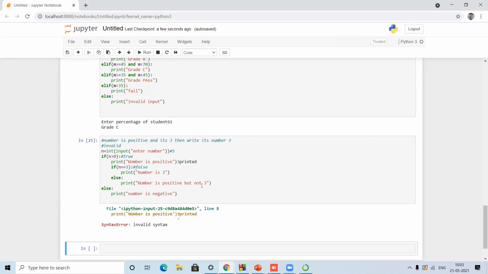Ma'am, once we have already written in the first if statement, print number is positive, then when it is 3, we are writing again number is positive. If we just write number is not 3, we are not writing number is 3, we are just writing number is 3. When we are writing else, then I'm mentioning number is positive but not 3. Yes, ma'am, but when the first if statement runs, number is positive will already be printed, na? So the else statement should be number is not 3. Okay, you're telling me about this statement. Yes, we can write that number is not 3. Okay, good.